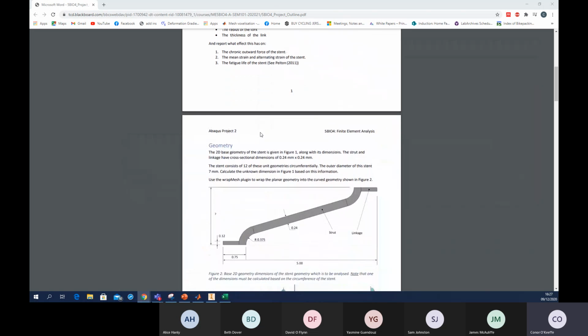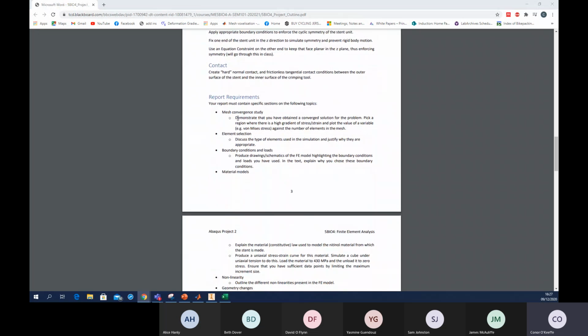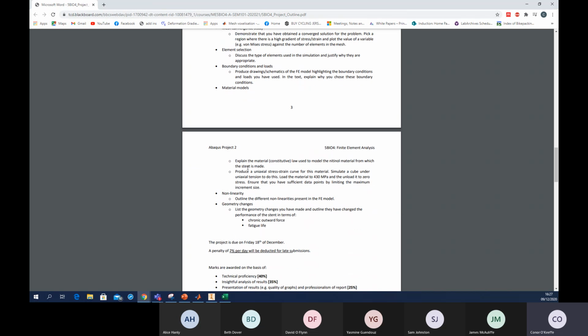So then there's a few other things that you have to do as well in this. That's the bulk of it, right? But you also have to do a mesh convergence study. We've done that before. Discuss your element selection, why you chose it, and so on. Talk about your boundary conditions and loads, material models. So yeah, explain nitinol. There's a set of slides in the project folder for that as well. And then produce a uniaxial stress strain curve for a single element.